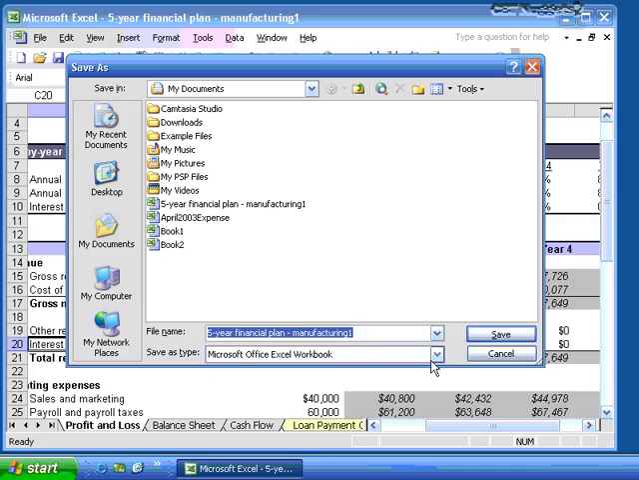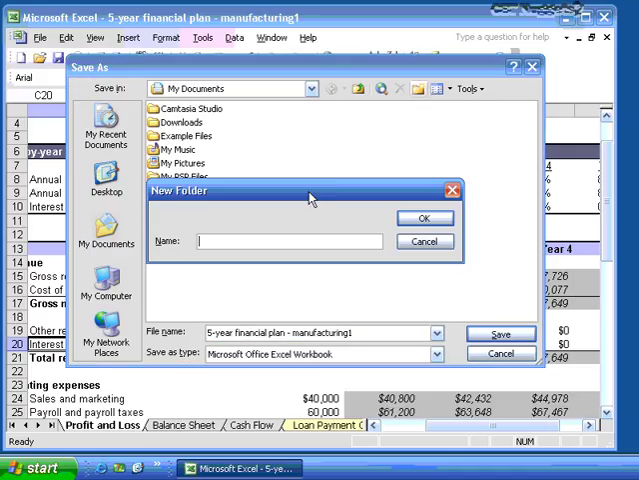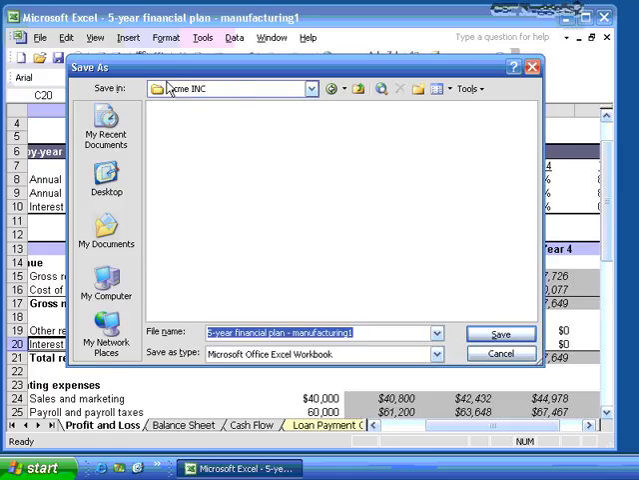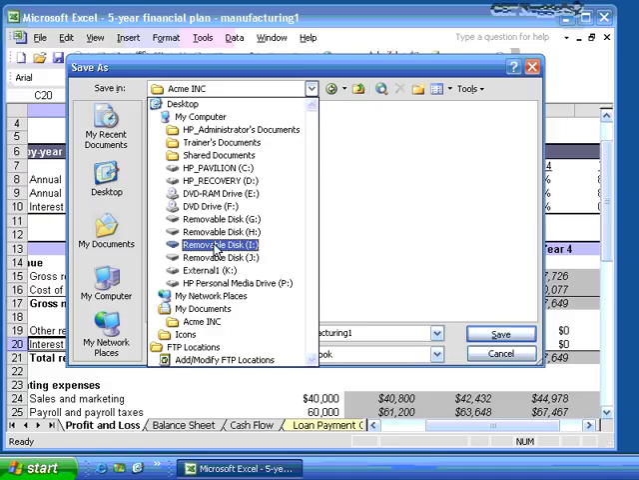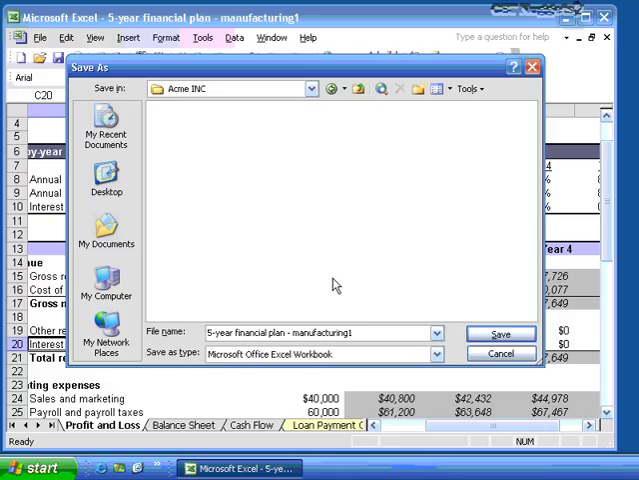But if you notice, I can save it as different types in different locations. I can even create new folders if I wanted to. I can say up here, create new folder. I want to create a new folder for my Acme Incorporated. So all my Acme files are going to be in now Acme Inc. And so I click OK, and it brings me to that folder. Now if I drop my screen down here, you can see that it's under My Documents under Acme Inc. That's where I'm located right now.